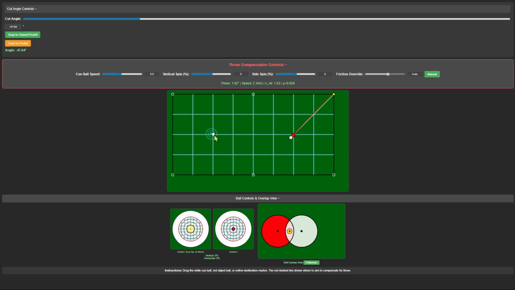And let's take any shot at all. Say we'll get something around 30 degrees territory, just for fun. Close enough. Now we can see that if we have stun, we would have to aim over here to have the ball go in the pocket.